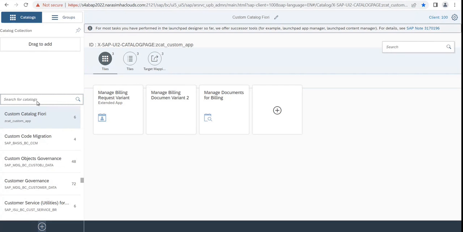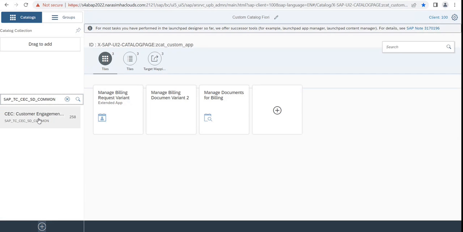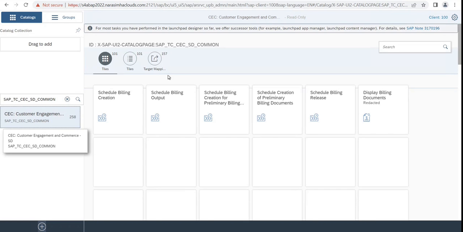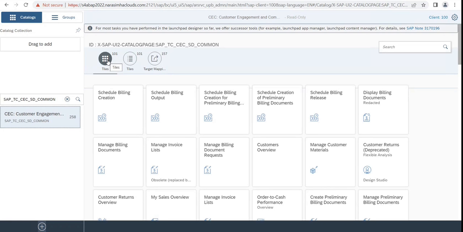Okay, what is the purpose of creating the custom catalog? I will explain now. So let's say this is the standard catalog which is available as of now. You can see how many tiles are there in this. 101. Almost 101 applications are available under this standard catalog. So do you want all the standard apps to be visible to the end user? We don't want that, right?